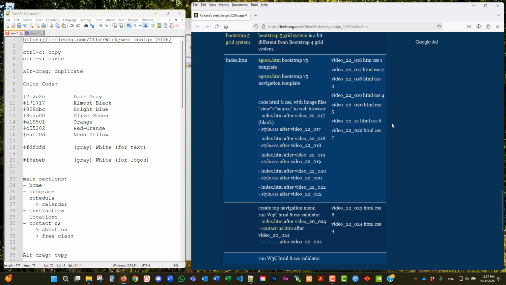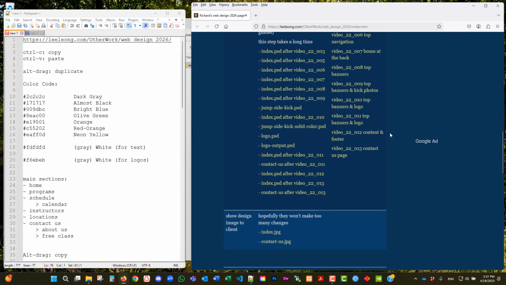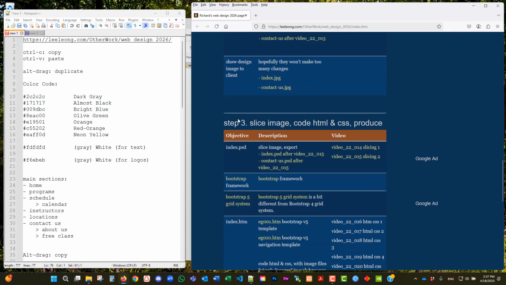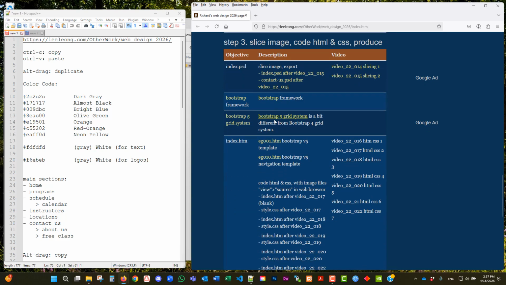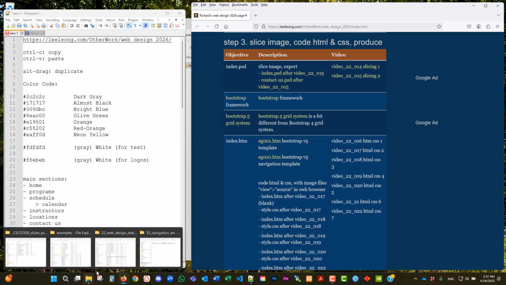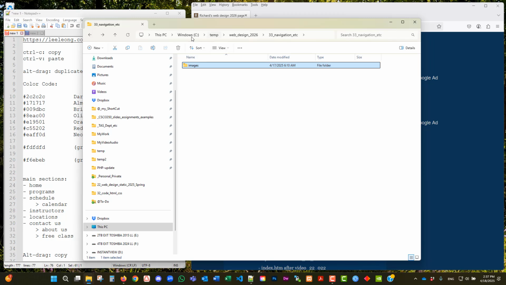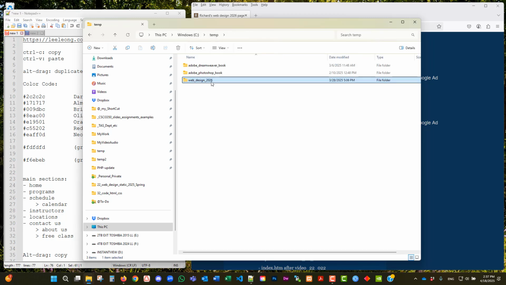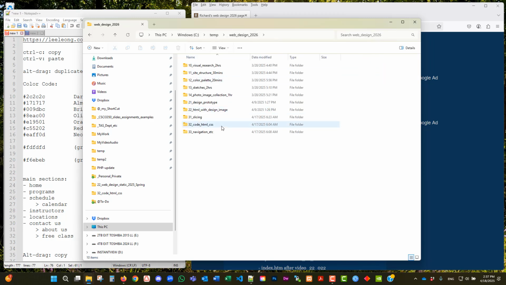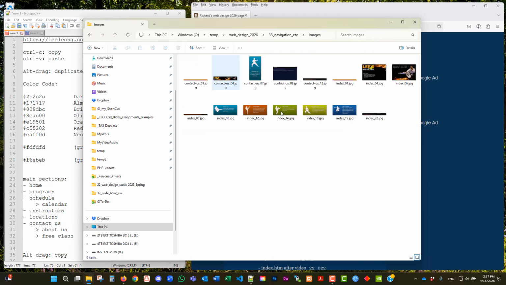Okay, so now we are into step 3. We sliced the image, exported the slices, and the images are now here in C10 Web Design 2026, 33 navigation. So all the images are here.